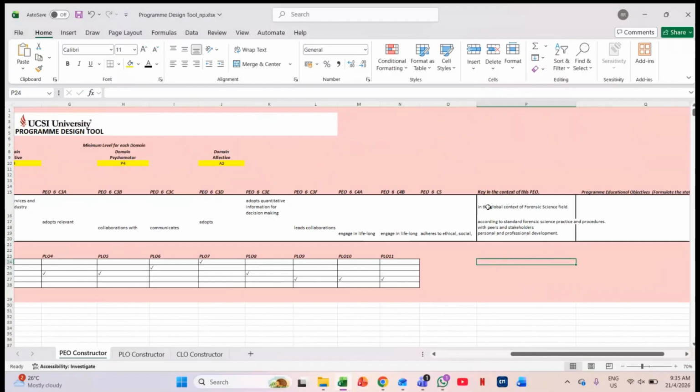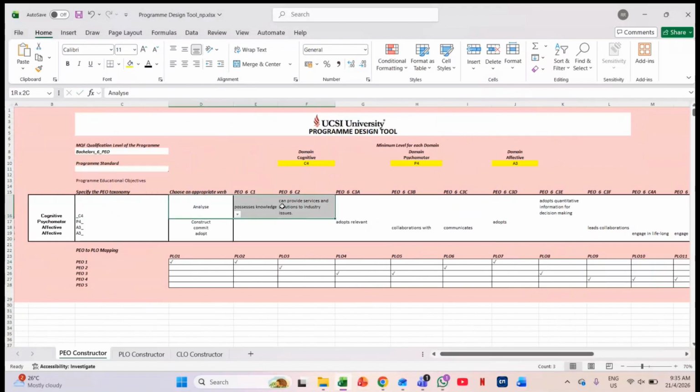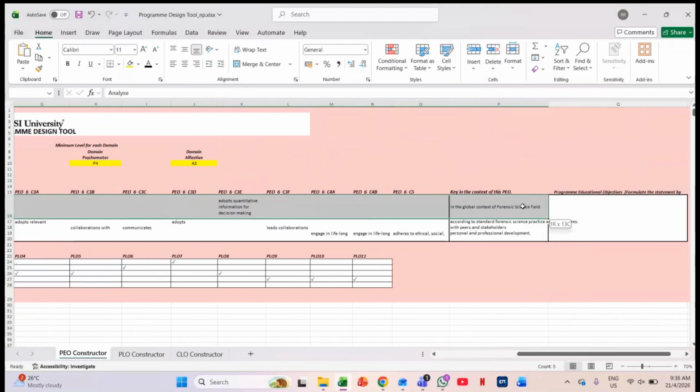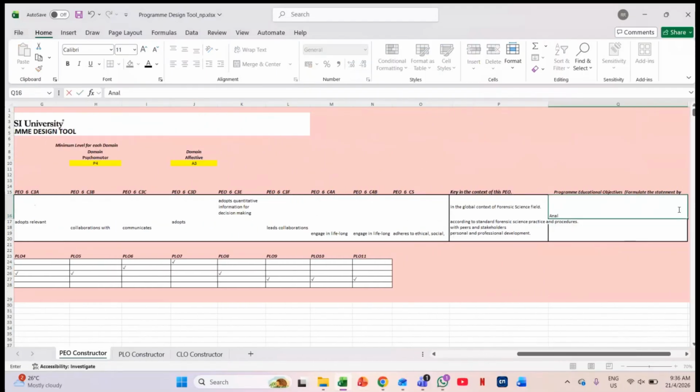So what we can do now is that either we can combine all of this by copying this entire row and then we can place it in ChatGPT for it to formulate a sentence, or you can even formulate the sentence by yourself. So let's say, for example, if you were to do it, we can say analyze knowledge.